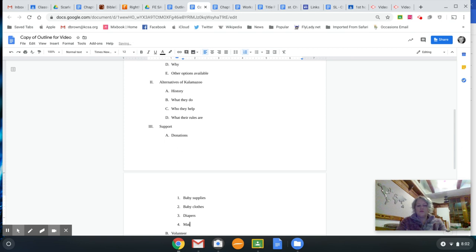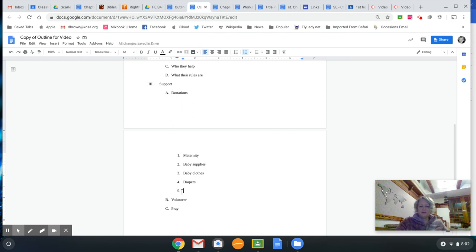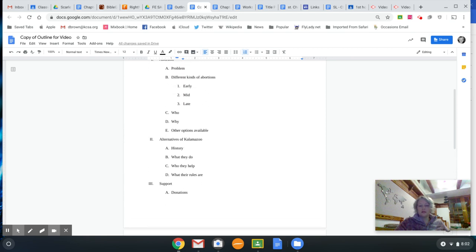And they have maternity. Now, does it make sense to talk about maternity clothes after all the baby stuff? Probably not. So I should probably take maternity clothes and put that up here, and it will let me adjust it right there because I'm in the same level. Okay, so that's what you can do there, and then volunteer, and then you can pray. And so it looks like this.